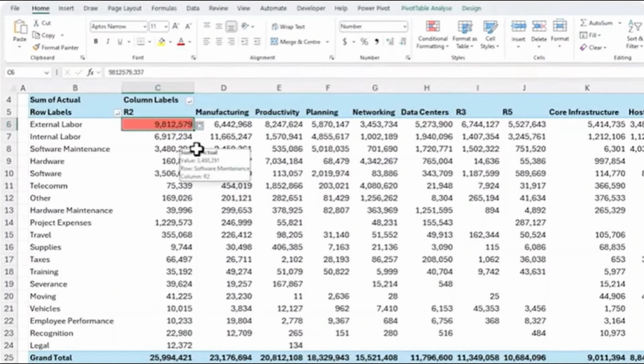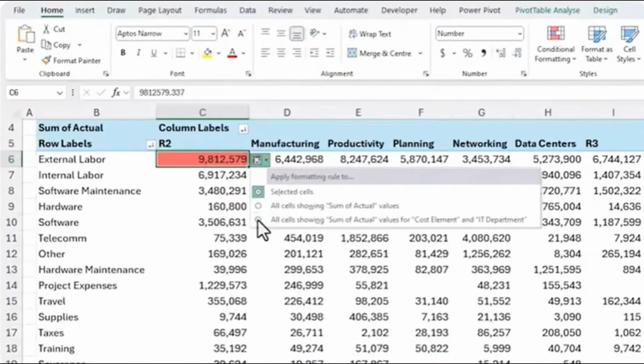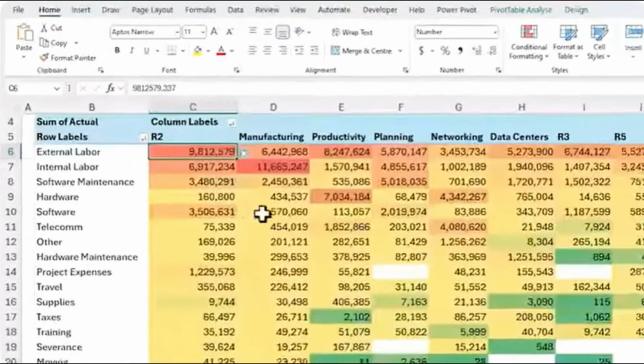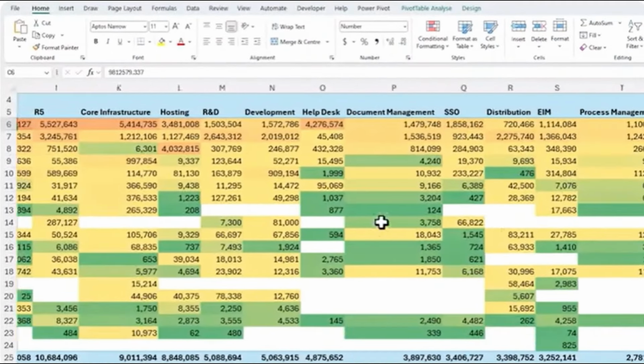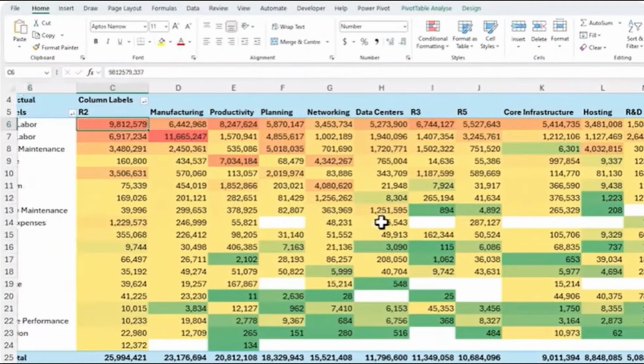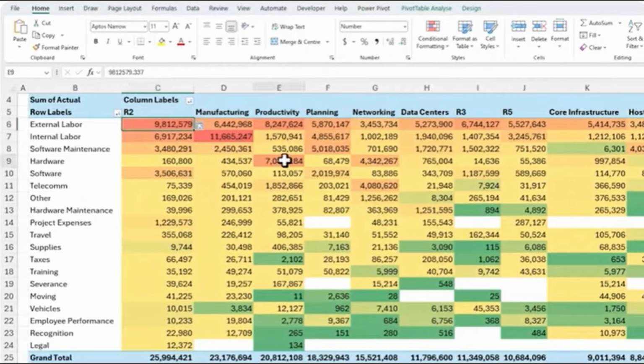I only had one cell selected, so it's only applied the format to that one cell. Clicking on the icon here, I can apply it to all cells showing sum of actual values for cost element and IT department, and now we can easily see the IT departments that account for most of the labor cost. We can also see the productivity department is a big contributor to hardware costs.